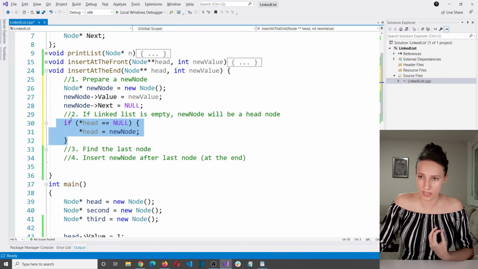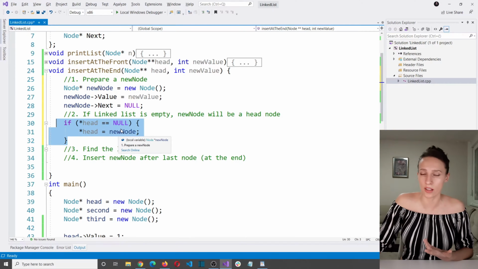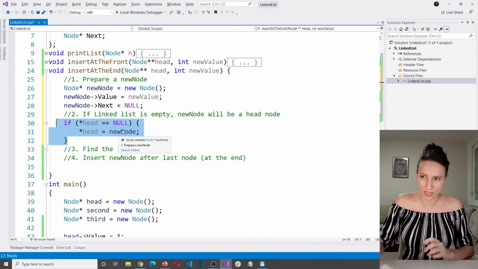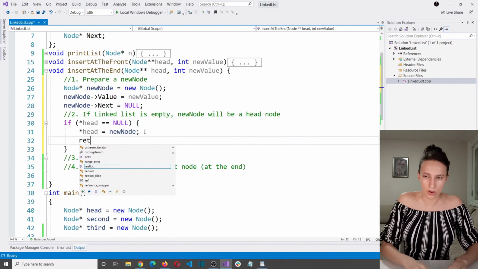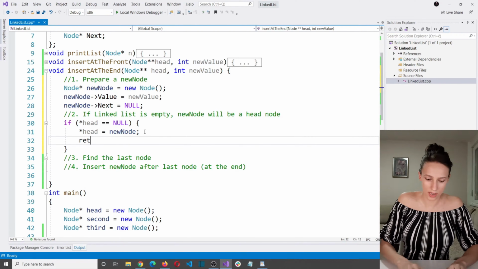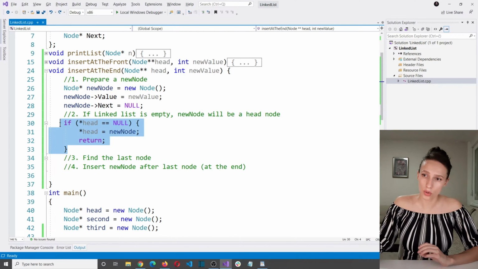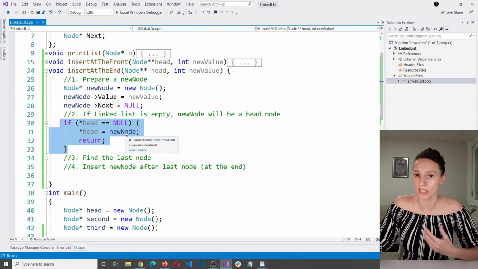And if this is the case, we don't need to do anything else because we have successfully added that node to our list. So here I can say return. Okay. So with this code here, I have checked if that list was empty, and if it was, I added a new node to my linked list.